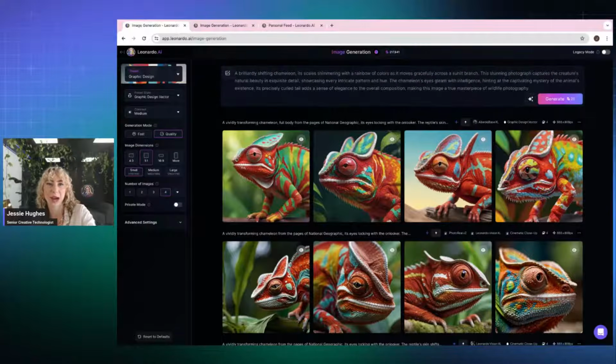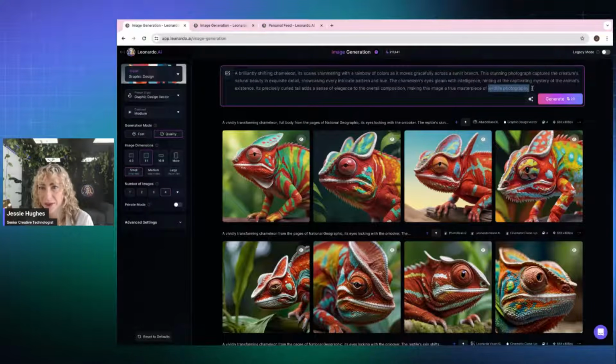being a bright chameleon, and it's changed it to brilliantly shifting chameleon, scales shimmering with rainbows. This is a stunning photograph. It captures the natural beauty, and so on. And so it's really gone into depth and got some really nice information behind it. It's clarified that this is going to be wildlife photography and really gone into detail. That's because I let it have creative control there. If I wanted to take the reins and say, actually, I don't want a photograph, I want an illustration, or I want a 3D render, or whatever, you can type back and forth. So that's the basis of prompting.